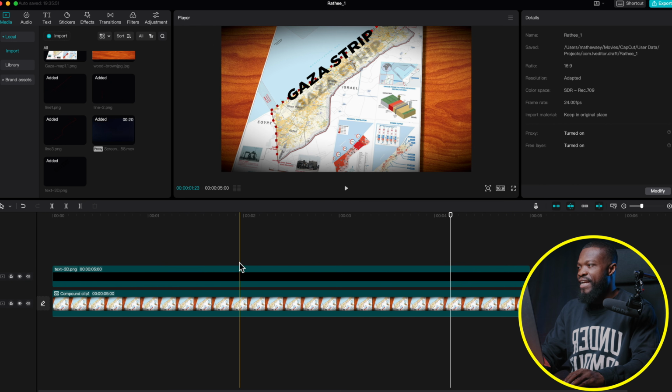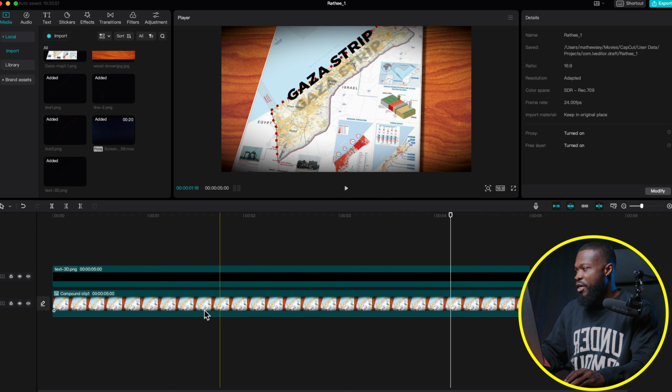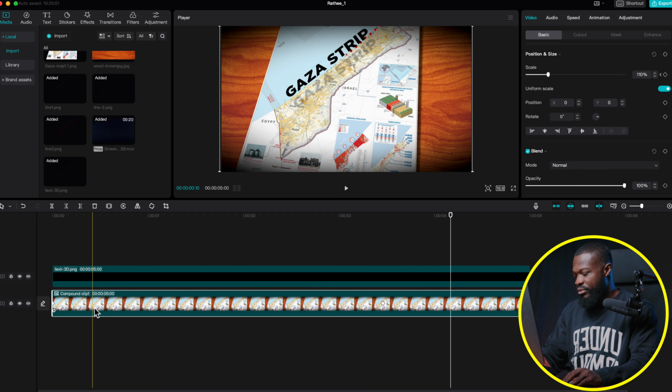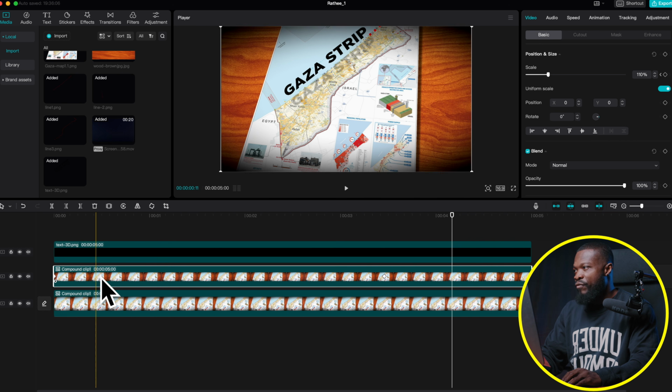And now when you look at his edit, it has this blurry to the side of it, very strong blur, and this is how we're going to do it in CapCut. Click on the compound clip, press Option and drag upwards so we can create a duplicate of that very one.